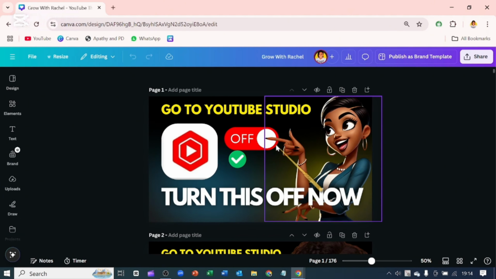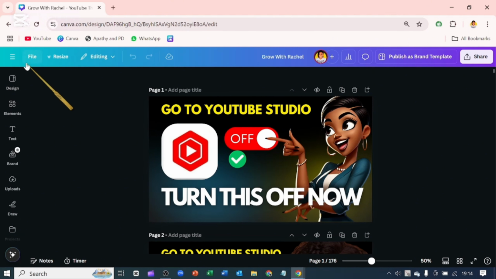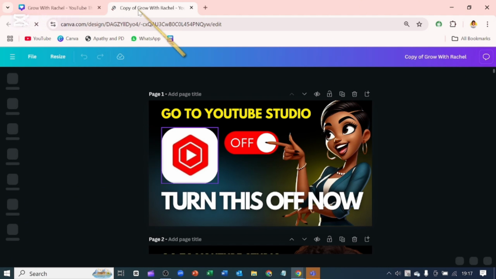This is the design we want to share so that other people can have a copy of it and be able to edit it and have a file of it in their own Canva account. First thing I would want to do is to click on file here and make a copy of this design, which opened up into a new design. If you see here, this is the original design here, while this is a copy.